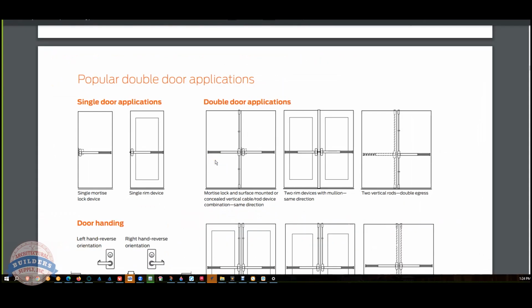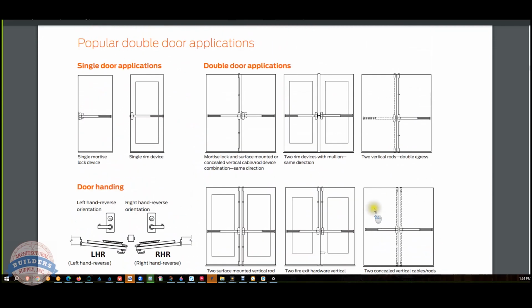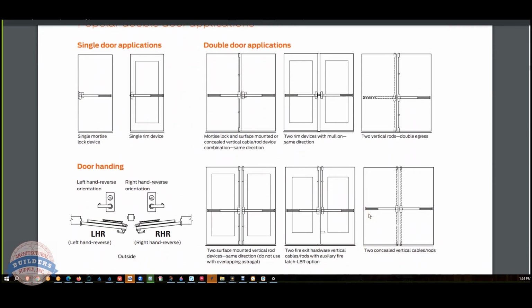And it's nice because the catalog's always available to you in different configurations. Surface vertical rod by mortise, rim by mullion, double egress surface vertical rod, less bottom rod, concealed vertical rod. It's all here. Exits are great. Von Duprin's great. They're all great. Sargent's really great. There's a gal over there that answered a question of mine yesterday. She's just too good, these people.